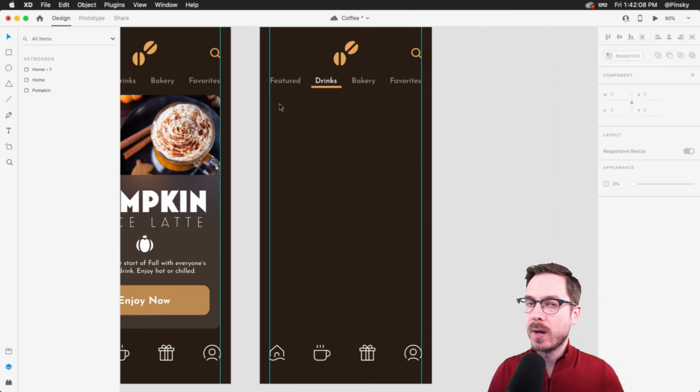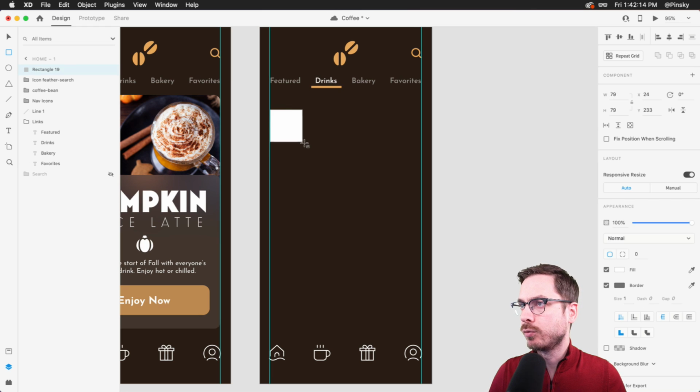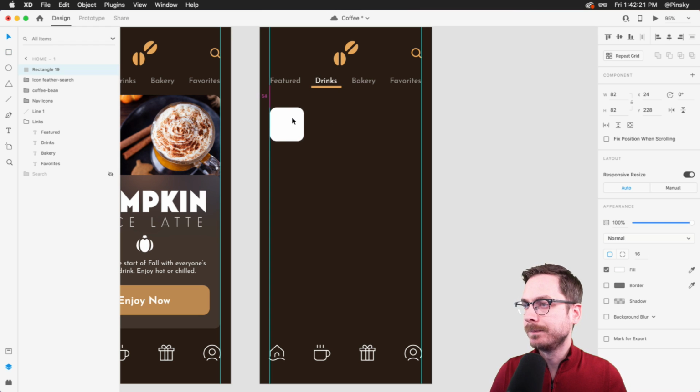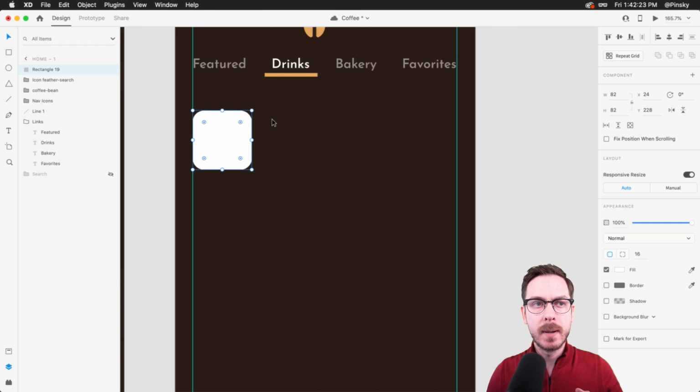So over here, we want to use a repeat grid. And there's a few ways we can do this. I'm gonna start with a rectangle and draw out a rectangle just like this. I will round out the corners a little bit so we have a little bit of fun style. And then over to the right, we might want some information about this drink.